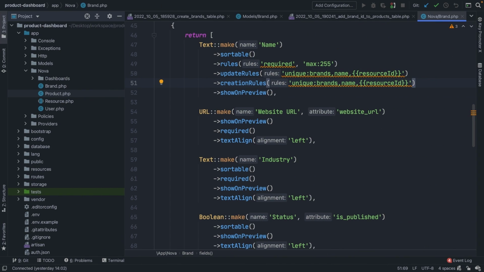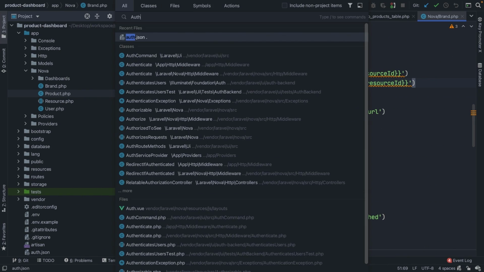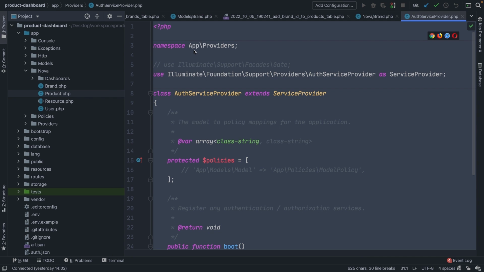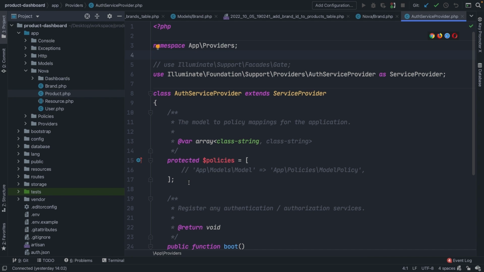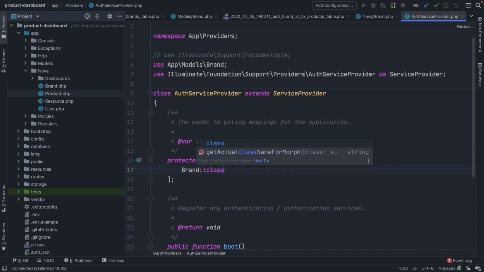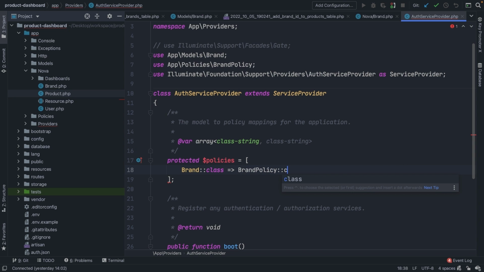So let's navigate back to PhpStorm and let's open our AuthServiceProvider, which is located inside the Providers directory. Right here, you'll see a property called policies. So let's remove the comment inside of it and let's add our policy right here. We're going to define a key value pair right here, where the key will be our model, so Brand::class, and then we need to define the value, which will be the policy class, which is the BrandPolicy.